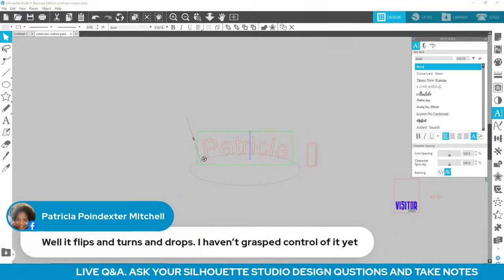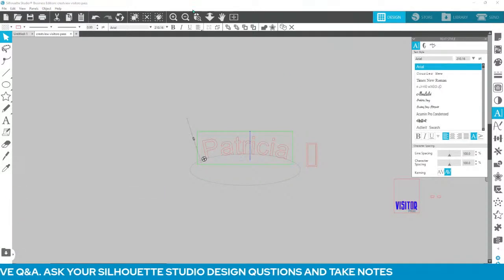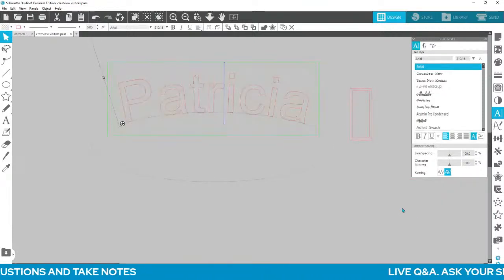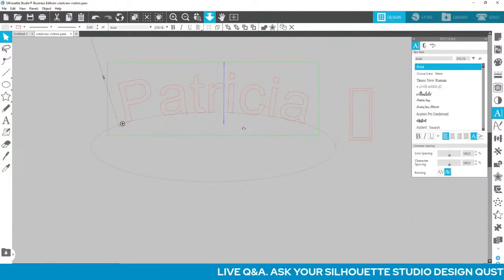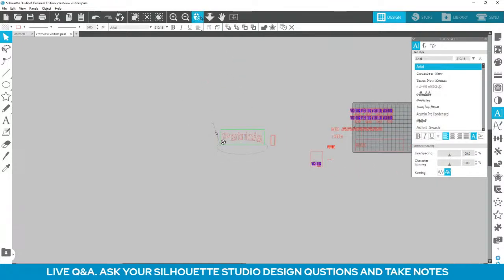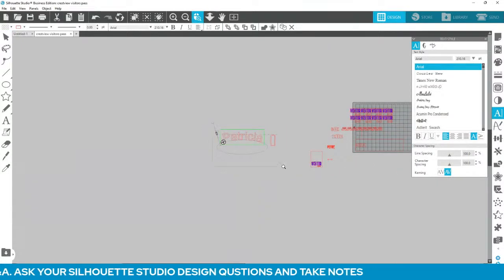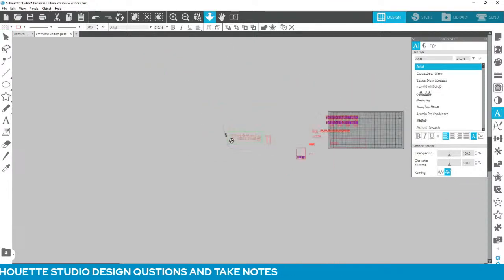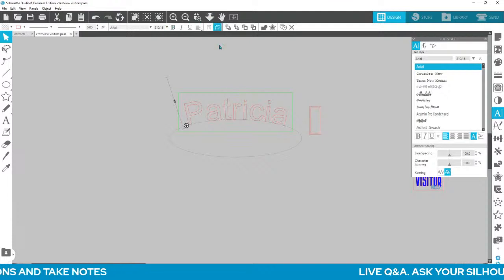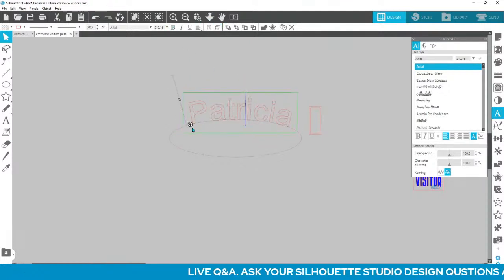Oh, because it flips. I haven't grasped control of it yet. It is best when you're doing this to be zoomed in. I find that a lot of times, especially when I'm doing one-on-ones or in my sessions and people share their screen, you guys are trying to design way out here. For something like that, just click on your zoom and zoom into it. You can easily zoom in and out once you learn how to use the zoom functions. But get in there so that it doesn't flip.